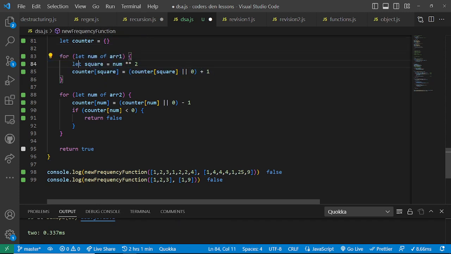In this loop, we will first of all create the square of the number. The reason we create the square of the number is because we are going to use this counter again for the second array. So if you square the numbers before you put them in here, then you can smoothly check the numbers later when you loop through the second one. So square the number and then use that as the key. So counter, square brackets, that squared number. I should have called this squared number actually.